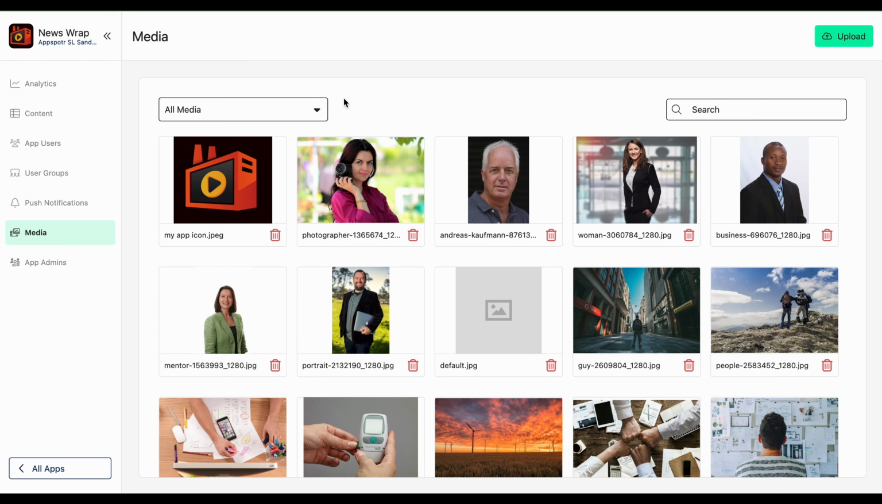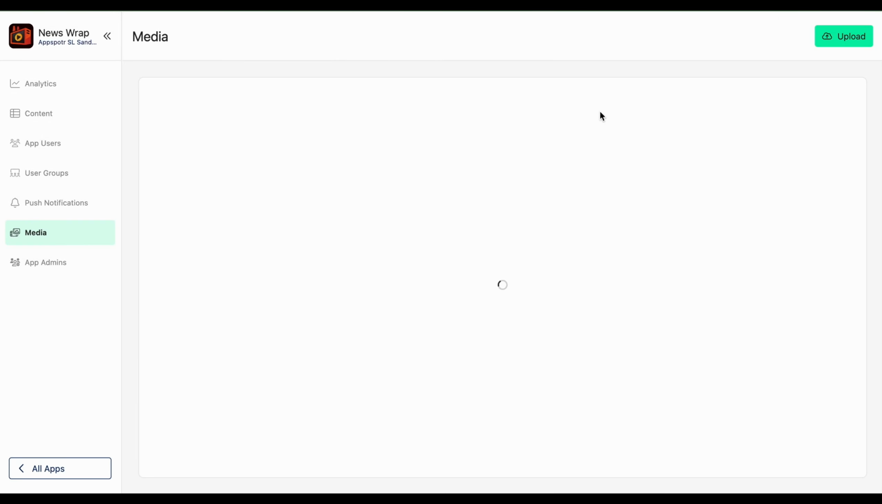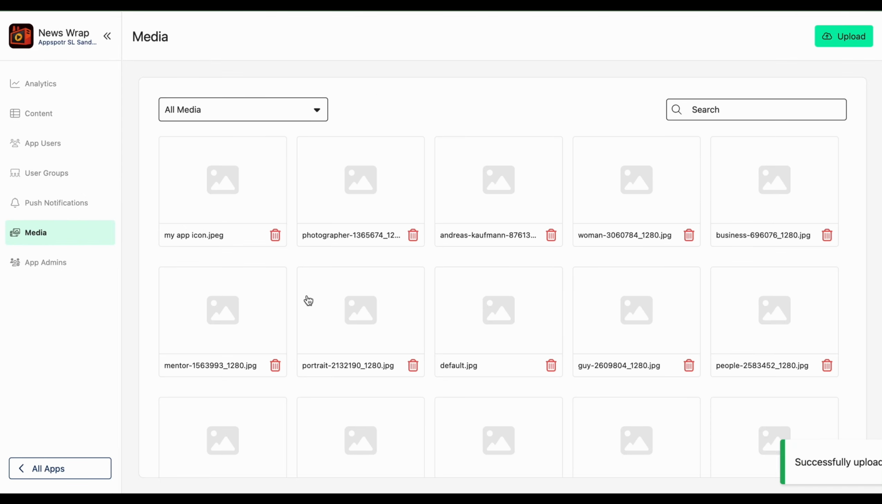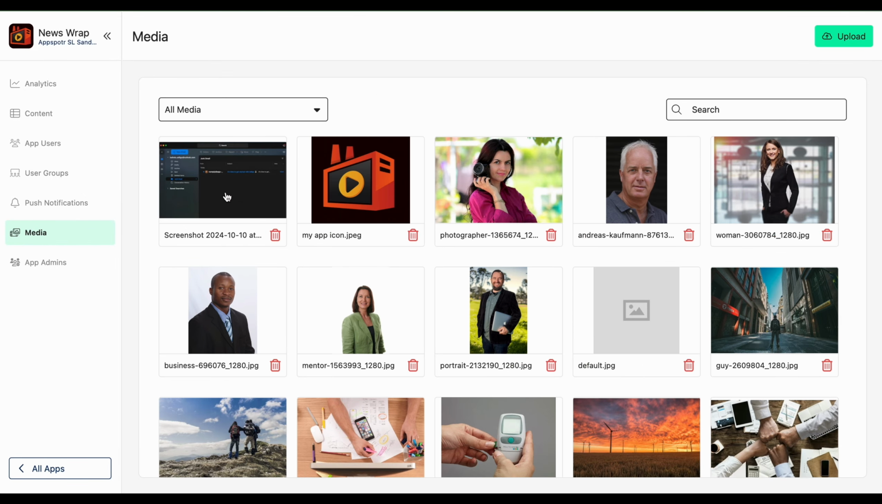To streamline your search, you can use the filter drop-down on the left to sort by media type. To add new media, click the Upload button at the top right. This will open your computer's File Explorer, allowing you to select any image, document, PDF, or icon. Once you've chosen a file, simply click Open to upload it to your media library. Your file will appear in the Media section, ready to be used in your app's content.